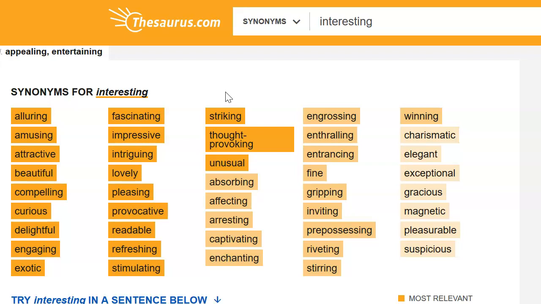Compelling means to make somebody want to do this. Reading this story about beavers makes me want to have a pet beaver. This didn't quite do that. Other stories do, but this one does not. Curious, do they make you curious? Make you want to ask more questions? No. Are they delightful? Maybe. Engaging? I don't know. Exotic?